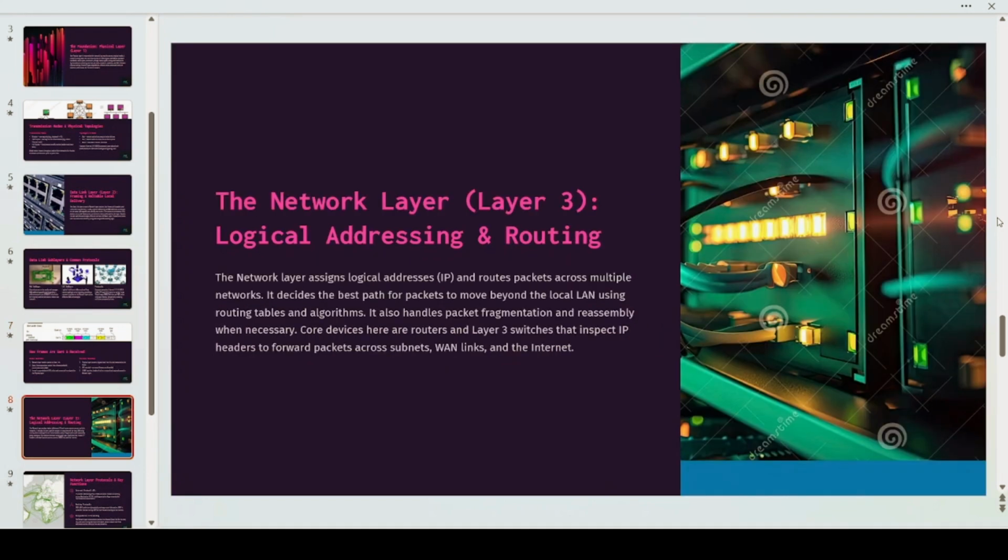Now, the third layer is the network layer: logical addressing and routing. Next, we move up to layer 3, the network layer. If the data link layer delivers data within a local network, the network layer ensures that data can travel between different networks. This is where IP addresses, routing, and path selection come into play.